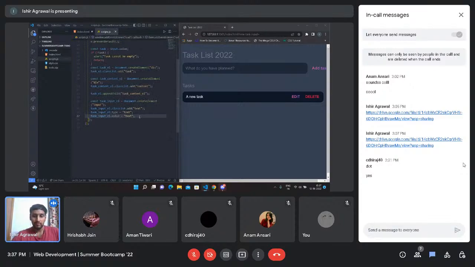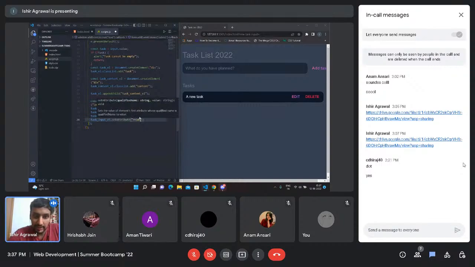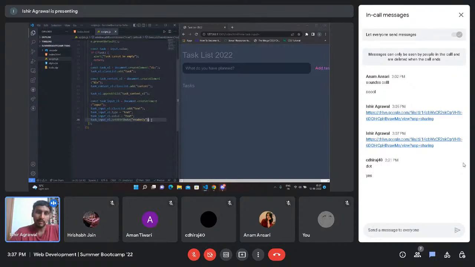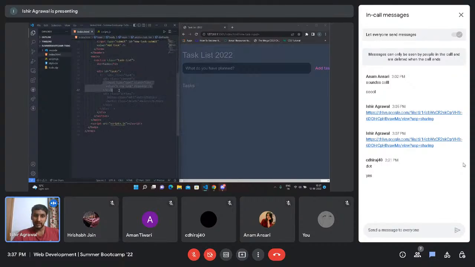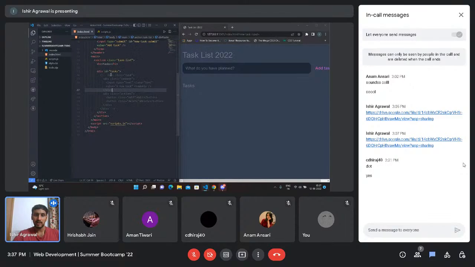So we have to basically set an attribute here. Task input element dot set attribute. In set attribute we have to put read only, which will create a read only element. So now your whole input element is created. And now you can see that this input element basically is inside my content, the content is the parent.